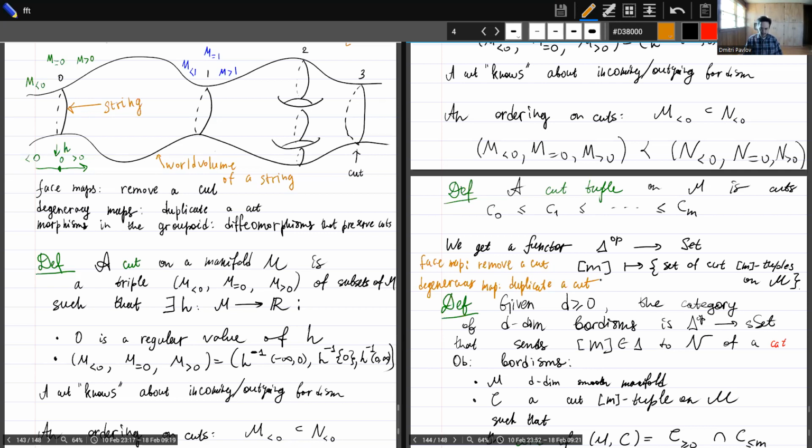And this simplicial structure will ultimately be responsible for implementing composition.